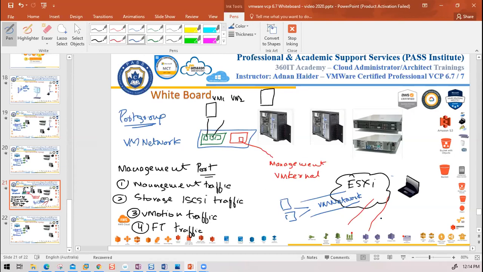And all of the management traffic is connected to the management port group. So this is the management port group, which is called VM kernel. So this highway name is VM kernel highway, or the management port highway. And in this highway, four types of traffic can pass through. One is the management traffic. So this is the first one. I'm going to call this M.